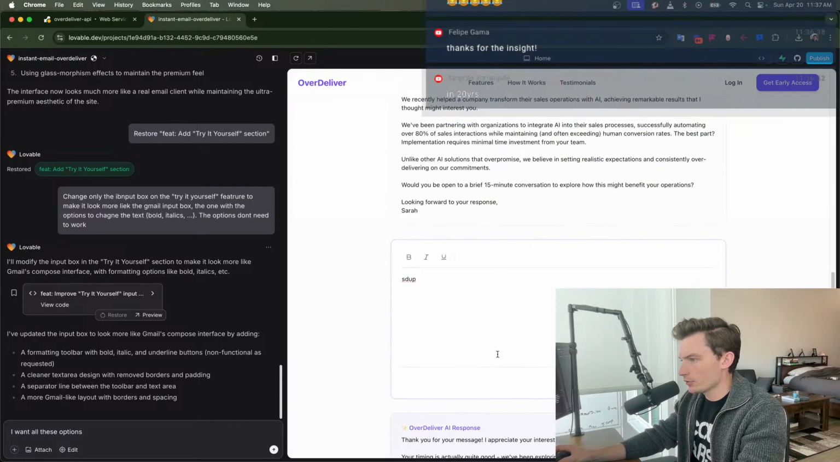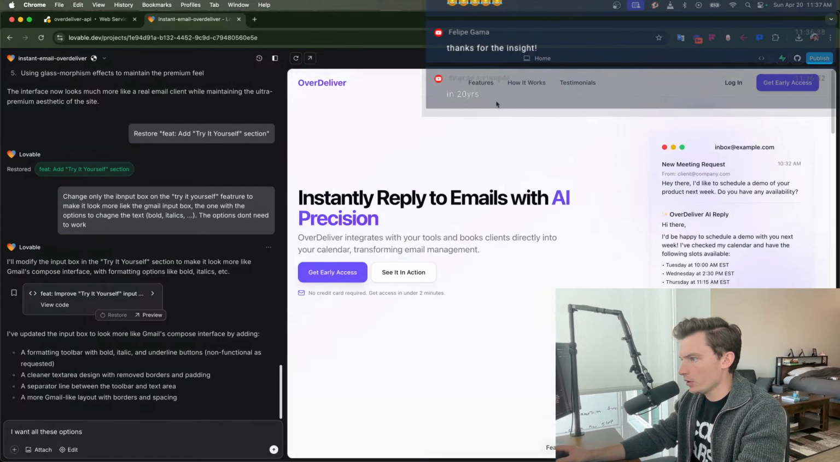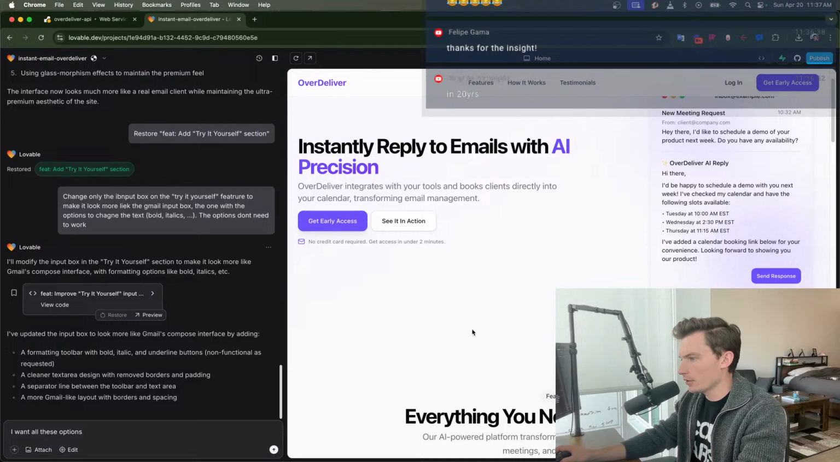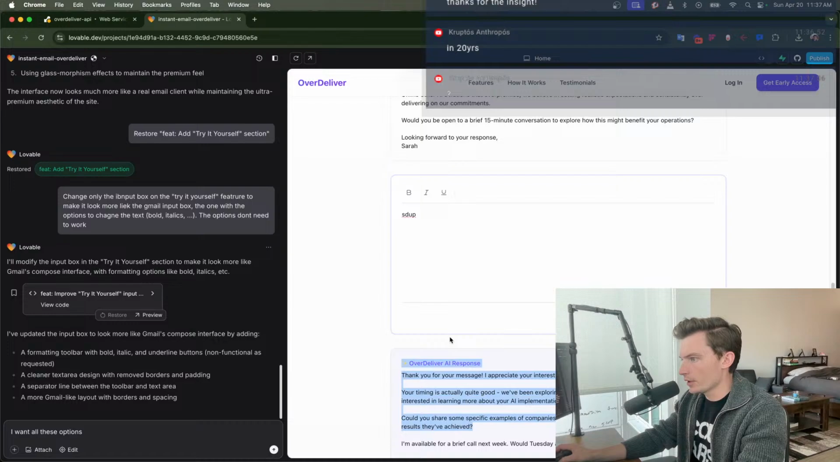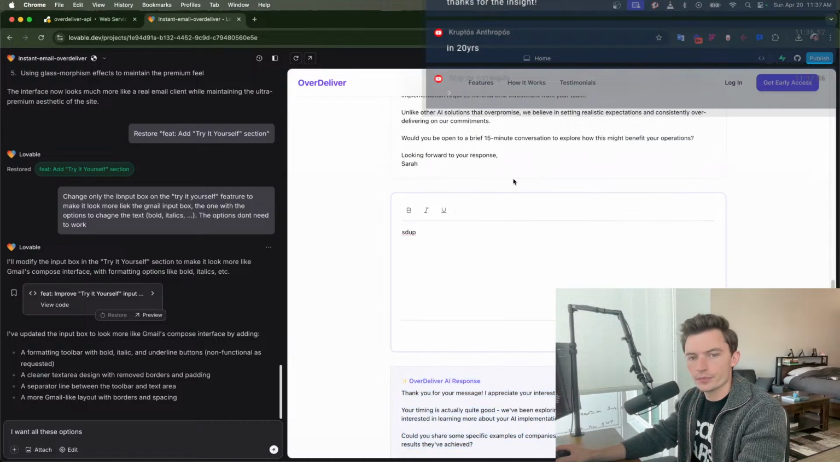Now we're going to change this around. We're going to move this whole thing right here underneath the header. And then we're also going to make this AI generated response happen right here.